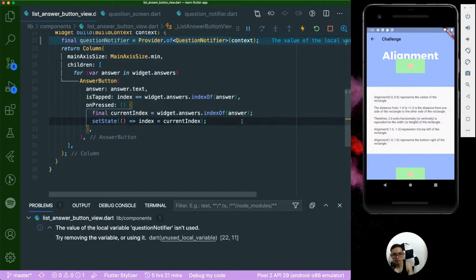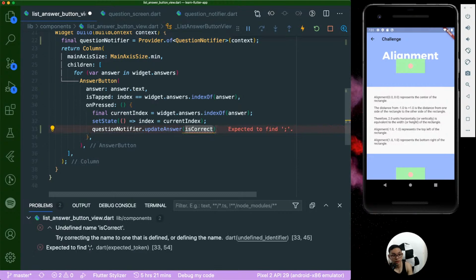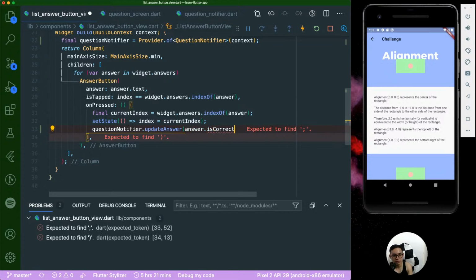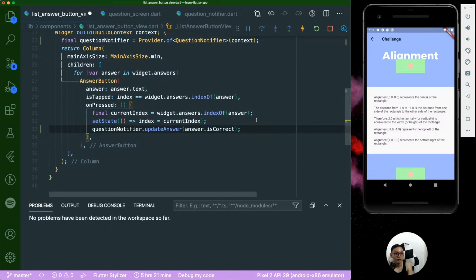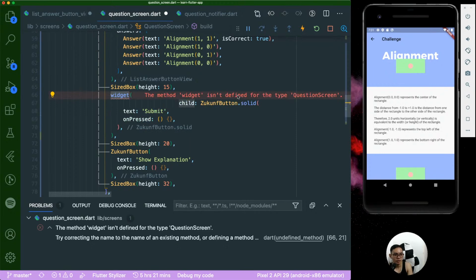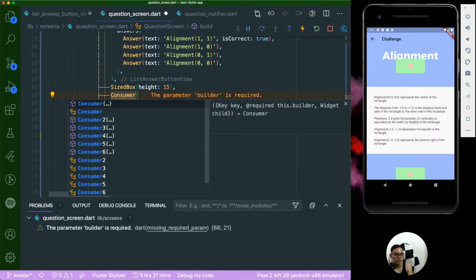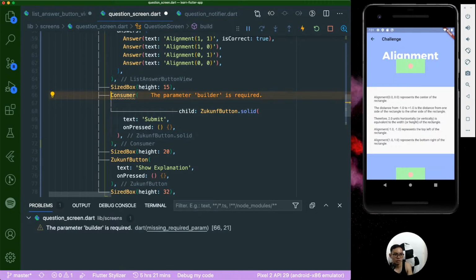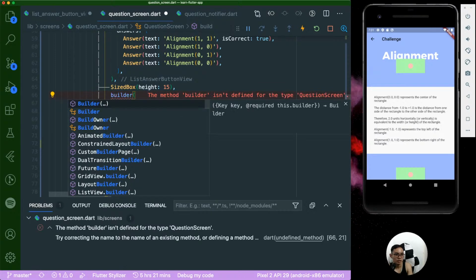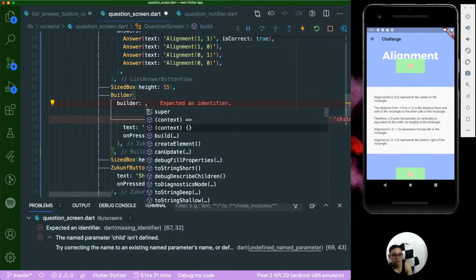Okay, now we have setState as well as questionNotifier dot updateAnswer. Then we have the answer dot isCorrect. Okay, right. Now if I were to go down over here and then under the submit button I can wrap this with, I guess, Consumer works as well. Yeah, I guess so. Actually Builder also works. Consumer is just more towards this, and then you have Builder, then you have this. So basically I need the external context for it to do as such, I guess.